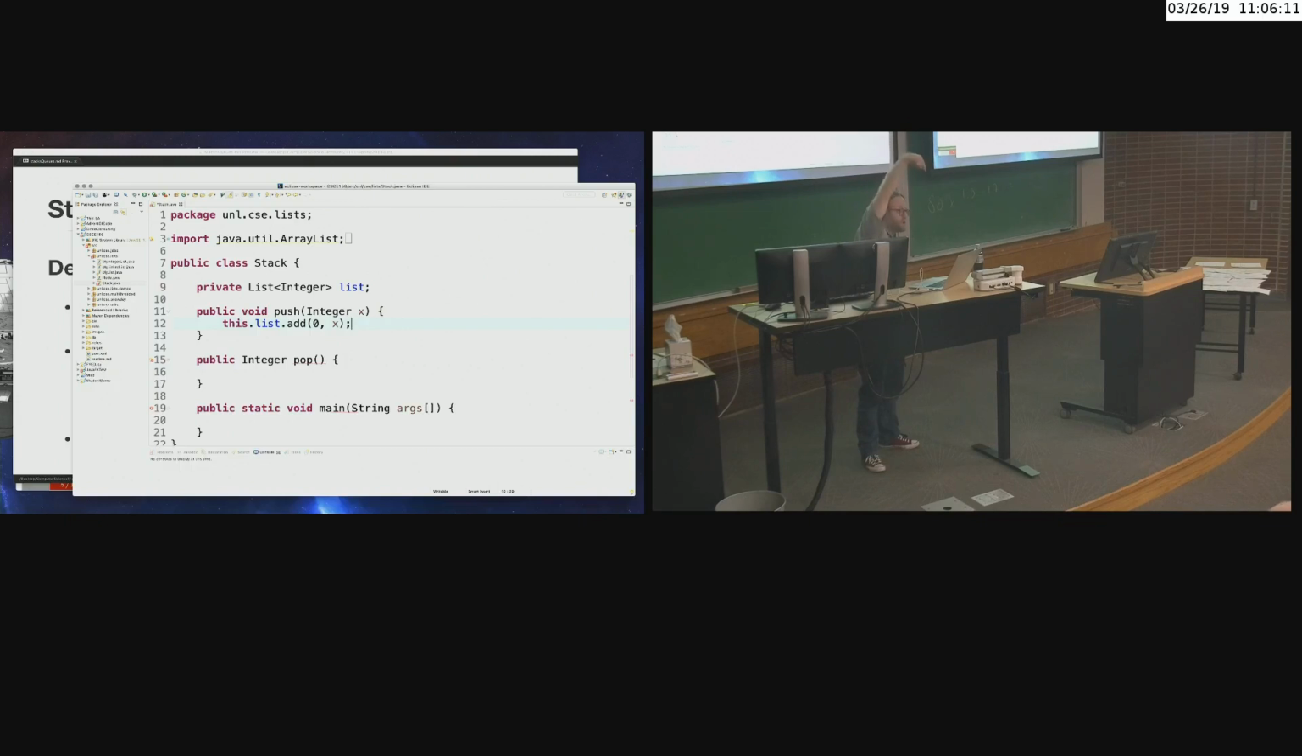Well, if I'm always pushing on the top of it, at index 0, then how should I pop off the top? Return, well, here, this.list.get the element at index 0, and I can return that. Except for, is that really a pop operation? That's, here's the element at index 0 for you. Did I take it off? No. So I need something else.